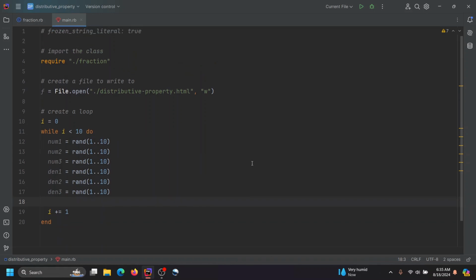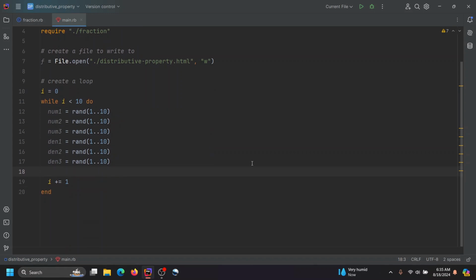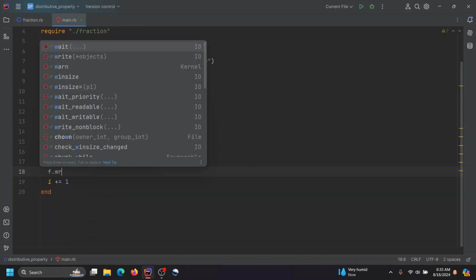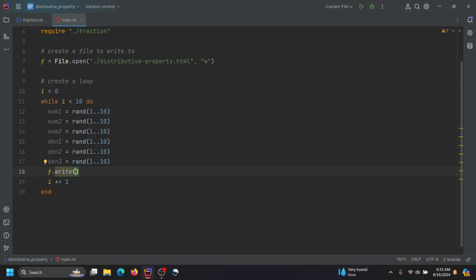Now I want to write to the file. So what I'm going to do is f.write, and then I'm going to start to write to the file. And I want to start off by doing a div with the class equal to, and I'm going to do a slash here just to escape the double quotes, so I need to escape both of them so I can give the class name.